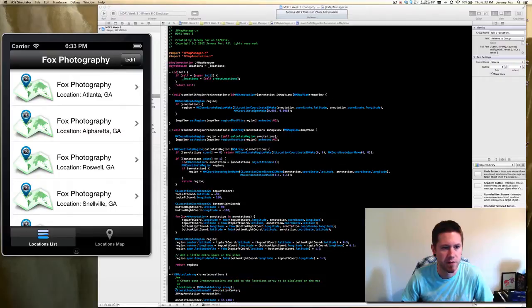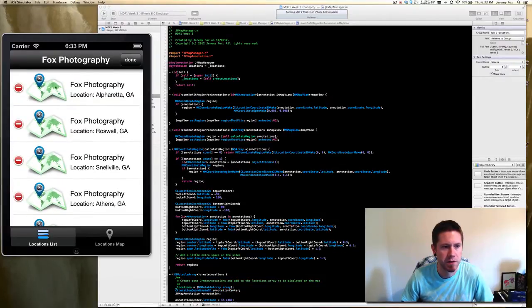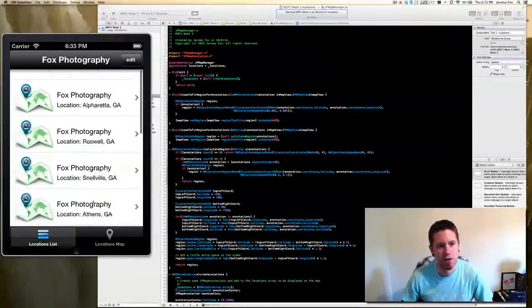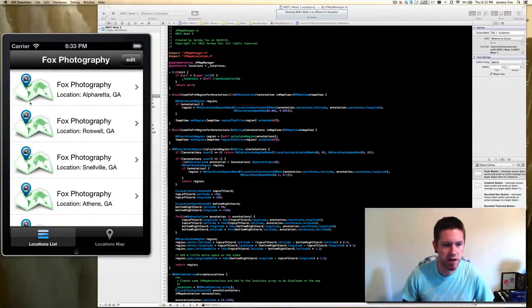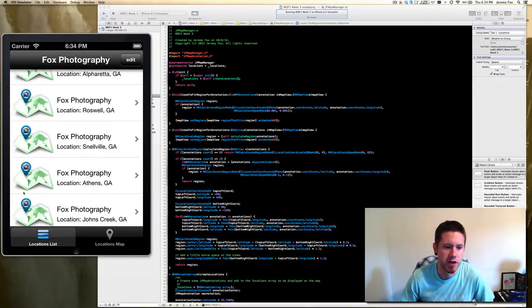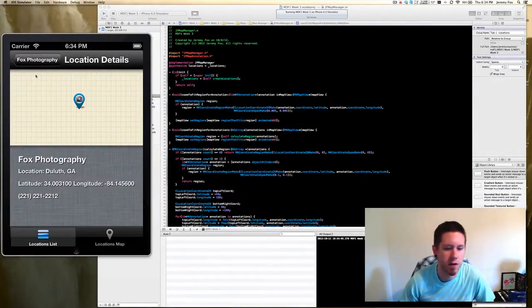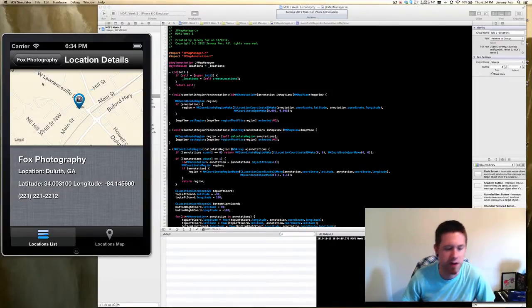like I said, Fox Photography. We can edit the list to delete events, locations. All of these are the locations based in the Atlanta, Georgia area. So like right here, it says obviously the business location is Fox Photography, and then the location is in Alpharetta, Georgia, Roswell, Snellville, Athens, and so on. So if we click one of these guys, we come over, we wait for the map to load. There it is. And then we get additional information as well.